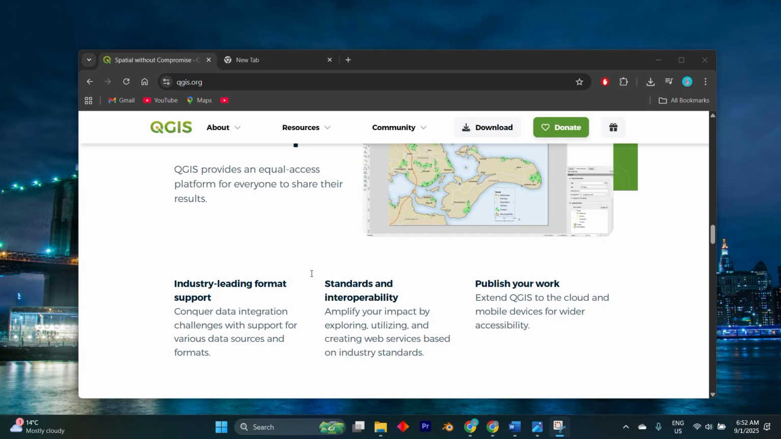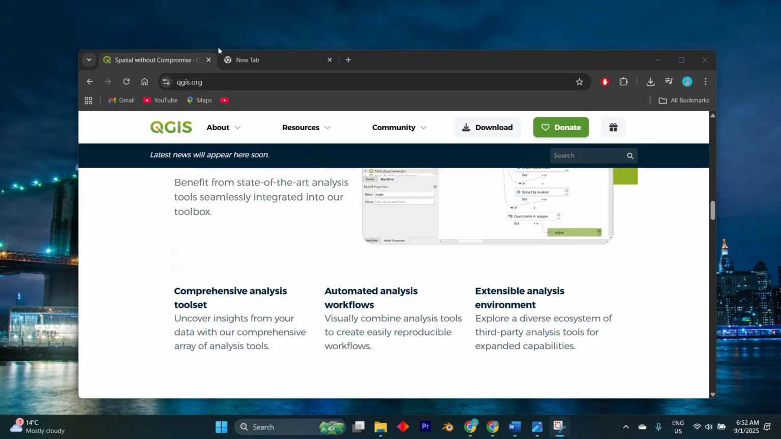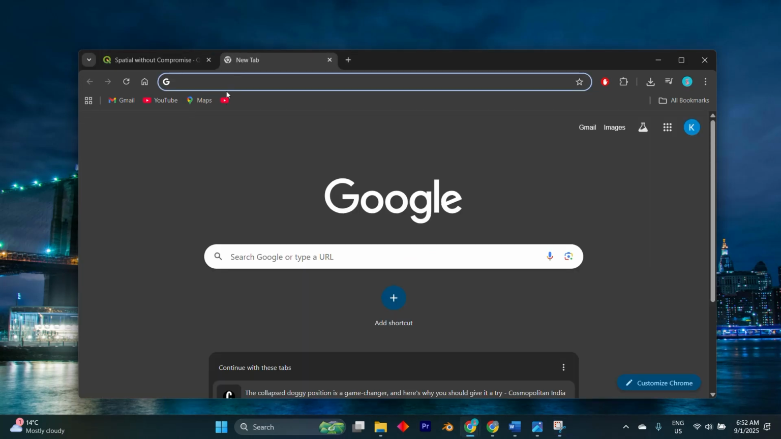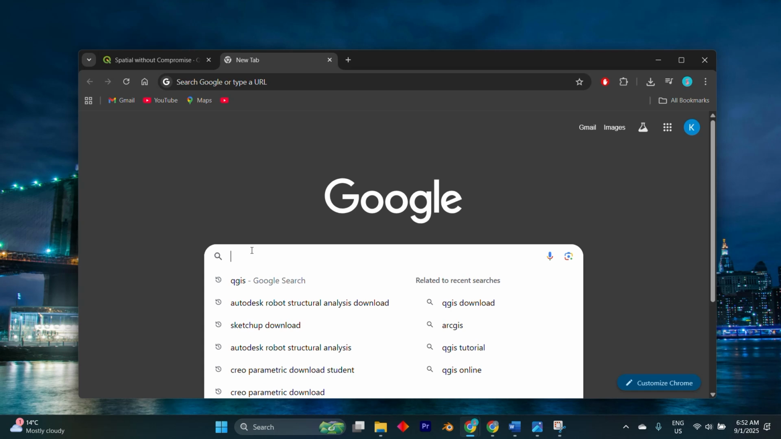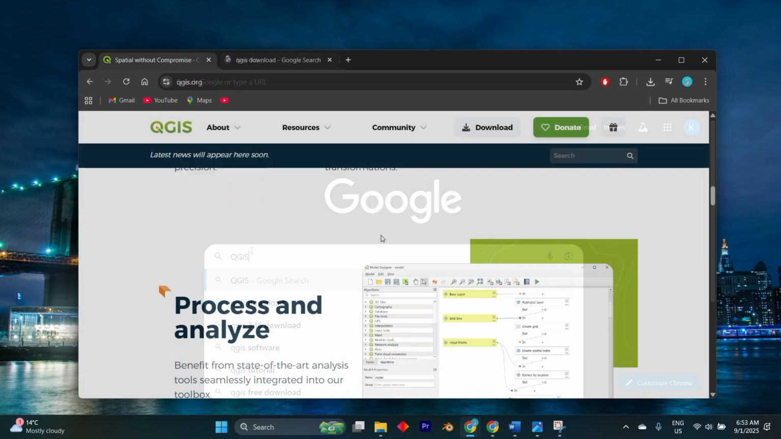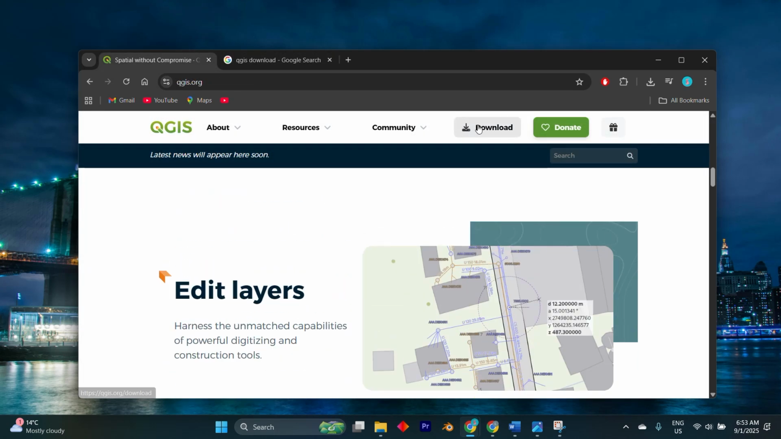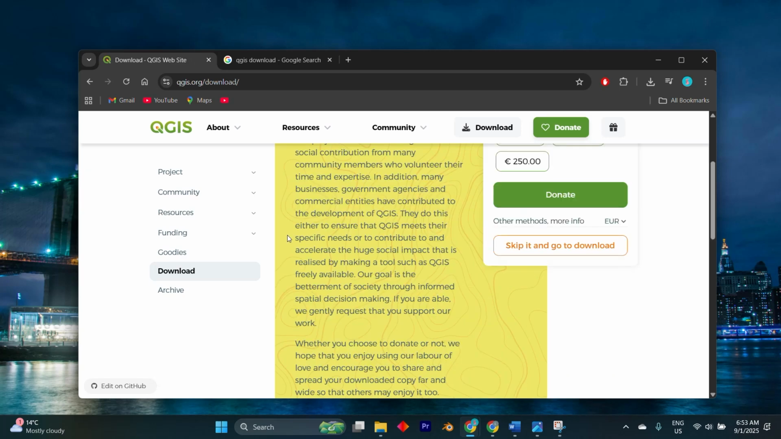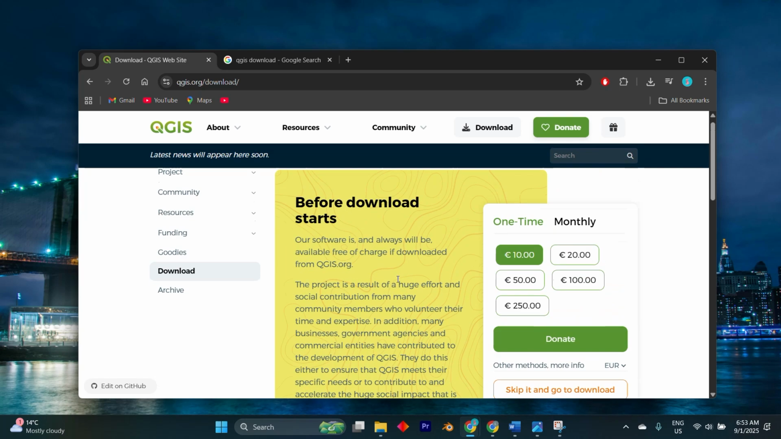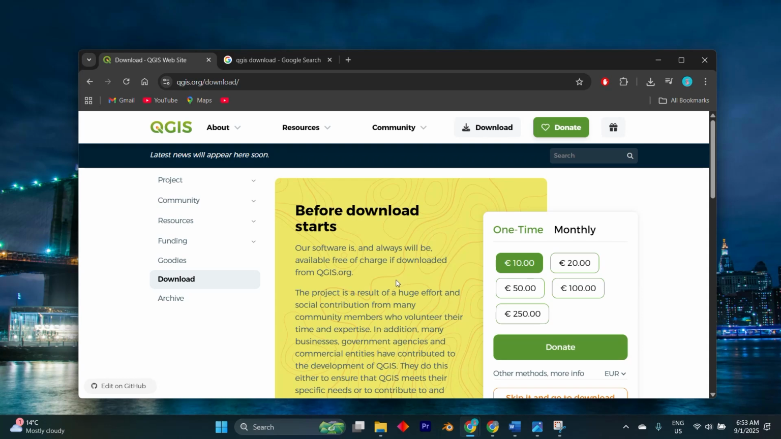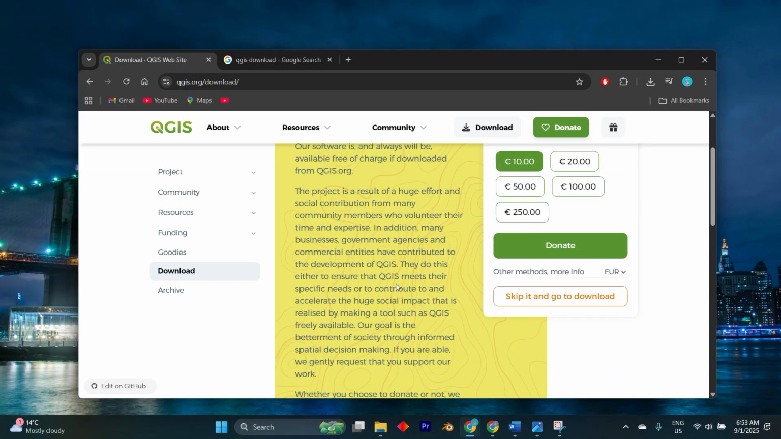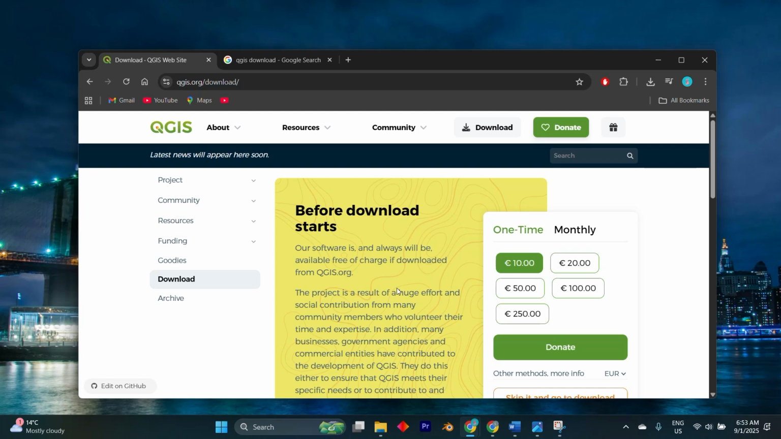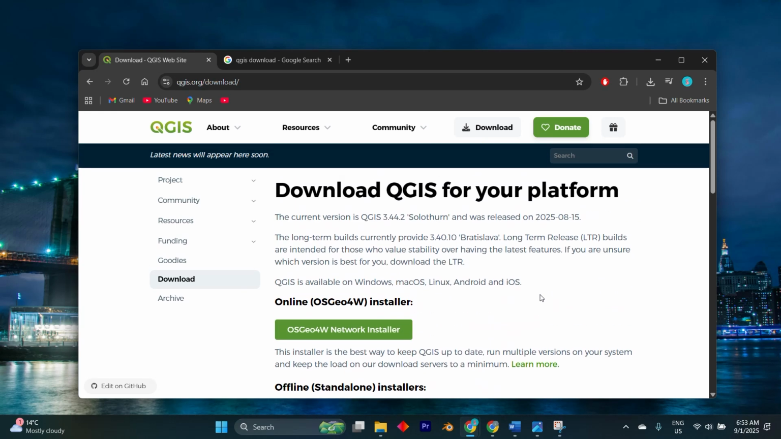To begin, head over to the official QGIS website at qgis.org on your favorite browser. I have Google Chrome open in here. On the home page, you'll find the download section where the latest long-term release and the most recent stable release are available. The LTR version is best if you want maximum stability for professional use, while the stable release gives you the newest features and improvements. Both options are free to download.